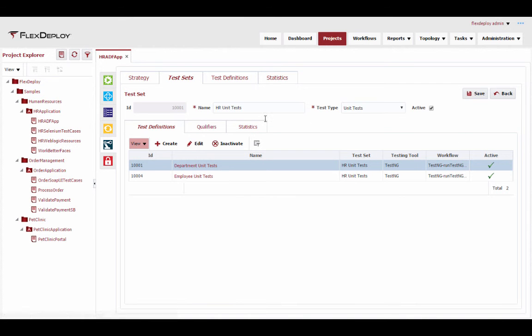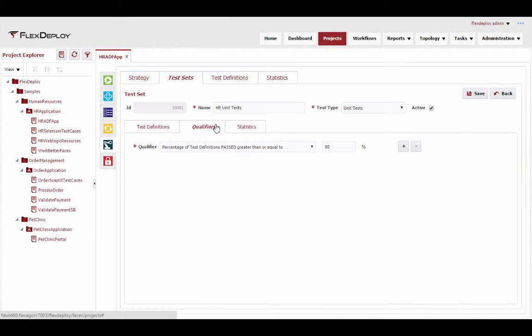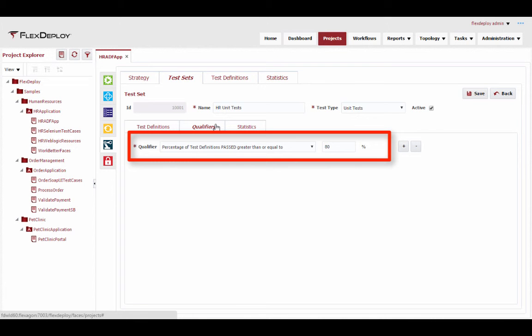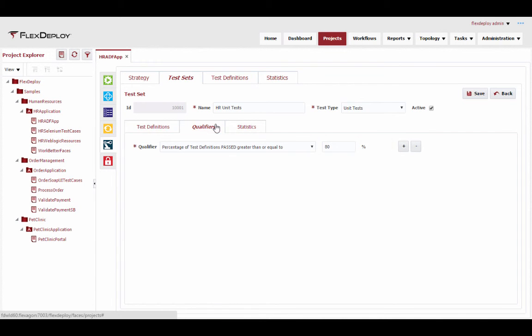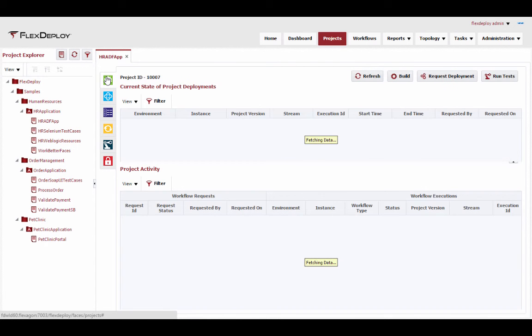Now click the back button to return to the list of test definitions within the test set. The Qualifiers tab on the test set allows you to identify the criteria used to evaluate whether or not the test set execution is deemed successful or not. Here we have indicated that the test set execution should be deemed successful if 80% of the test definitions are successful. Now let's return to the Execution tab and run the tests.